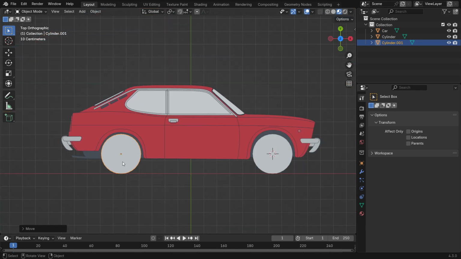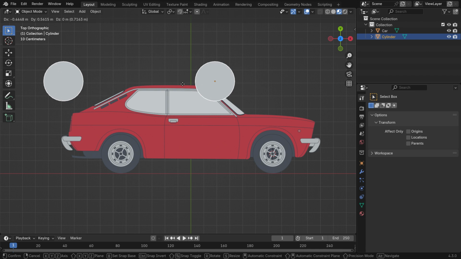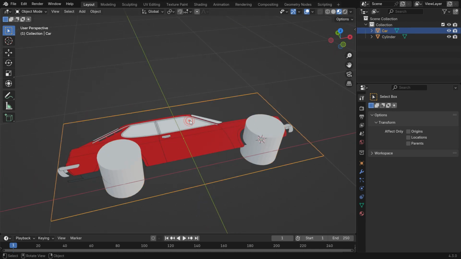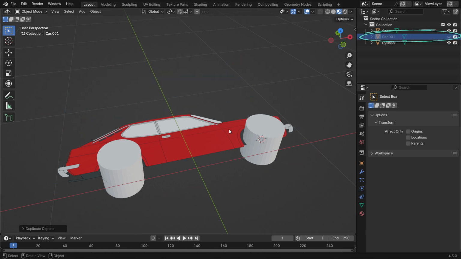With the rear cylinder selected, hold Shift and select the front one as well. Finally, press Ctrl J to join the two cylinders together. Select the image plane and press Shift T to duplicate it. Hide the duplicated one in the outliner editor.